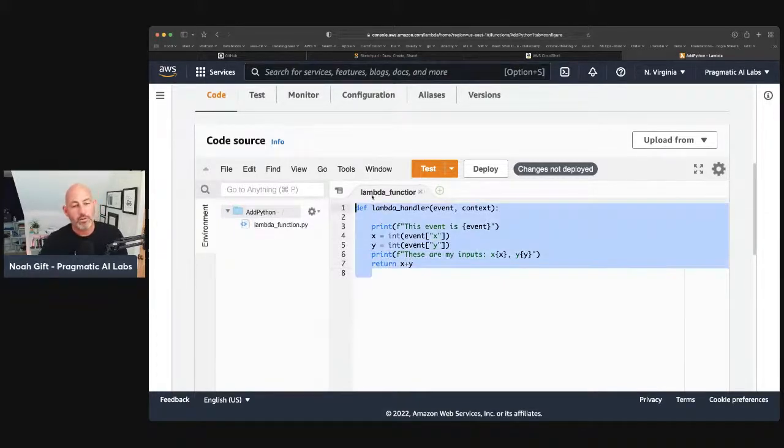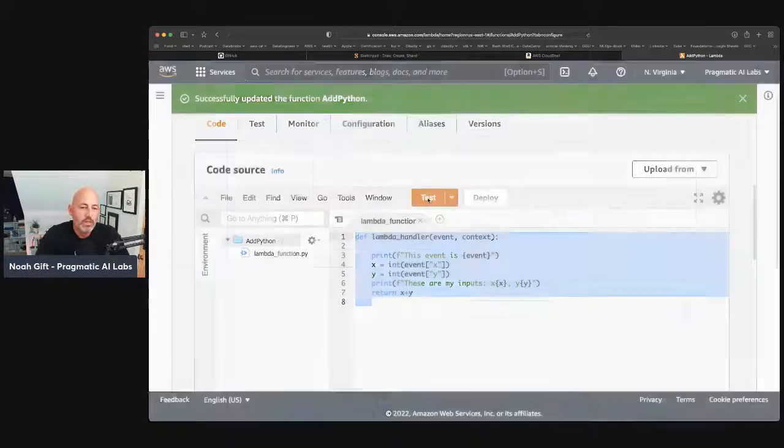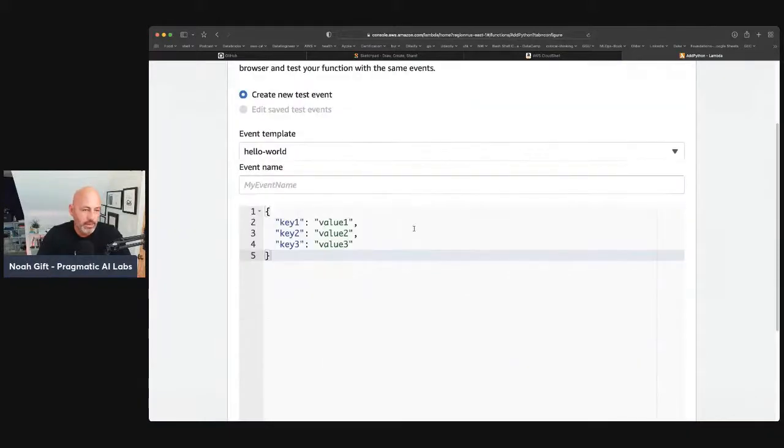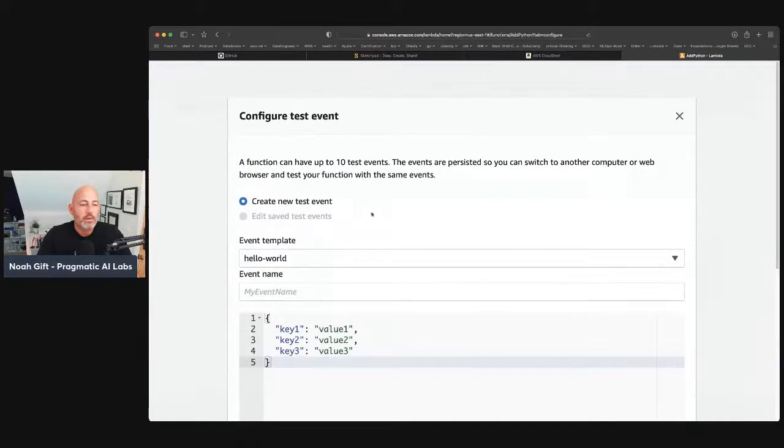Now, once I build out a Lambda function, what I can do is actually deploy it. This pushes that change live. And then I need to build out a test function. So I would need to click on the test button at the top, and we'll just use the Hello World template to start with.